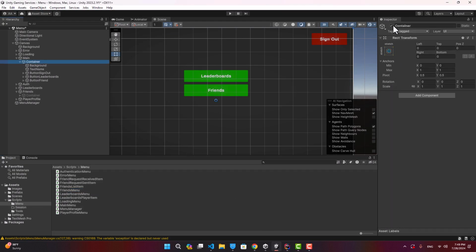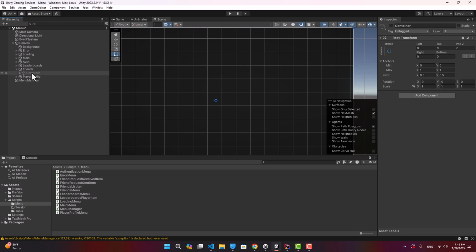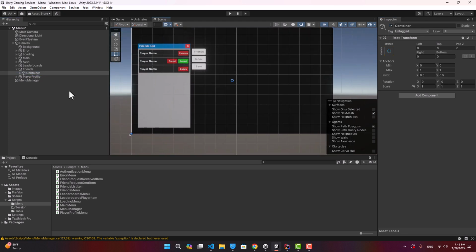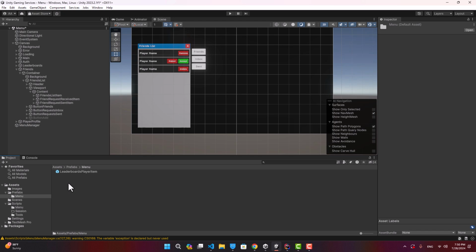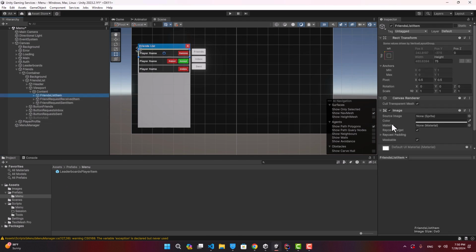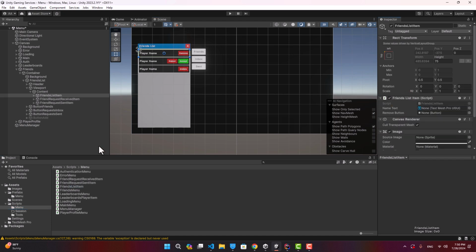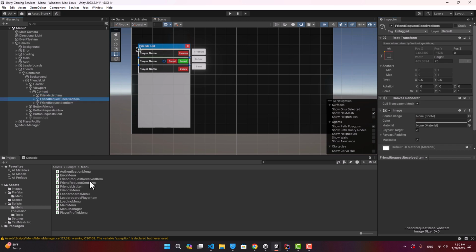So I am going to disable the main menu, go to the friends, and here let's assign the proper values. For the ID, I'm going to choose friends. That's the container. Let's open this up and let's go to the prefabs menu. Before we turn them into prefab, so friends list item, here it is. It just needs the name and the remove button. We have requests received, so that's it.